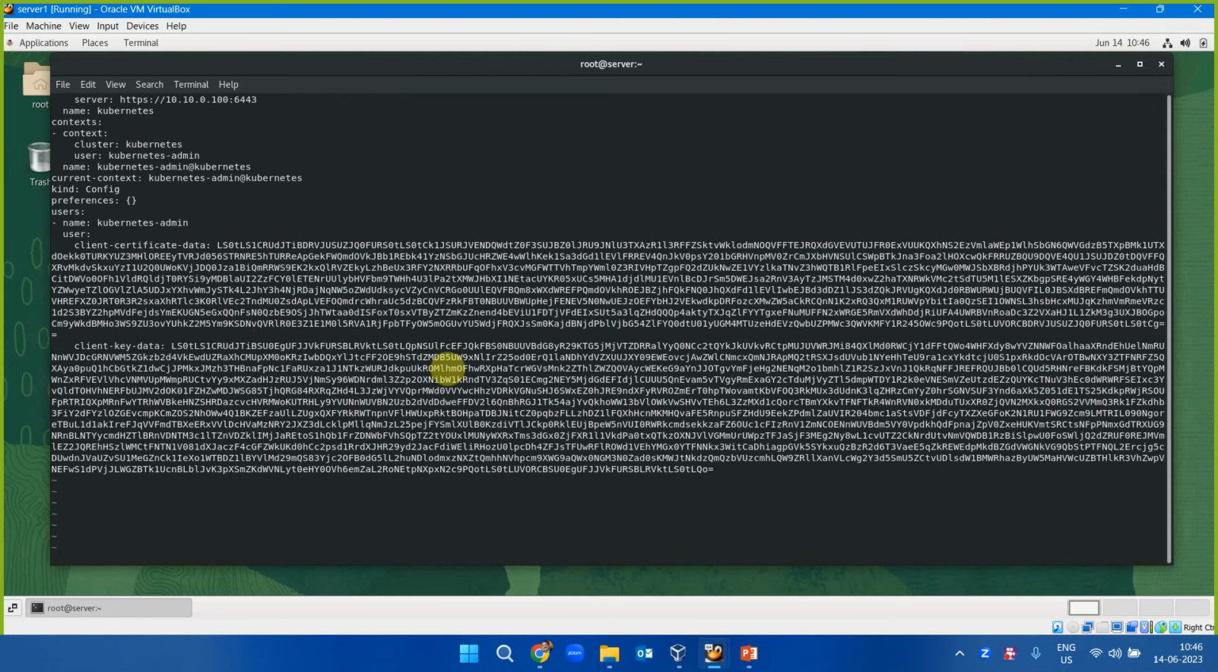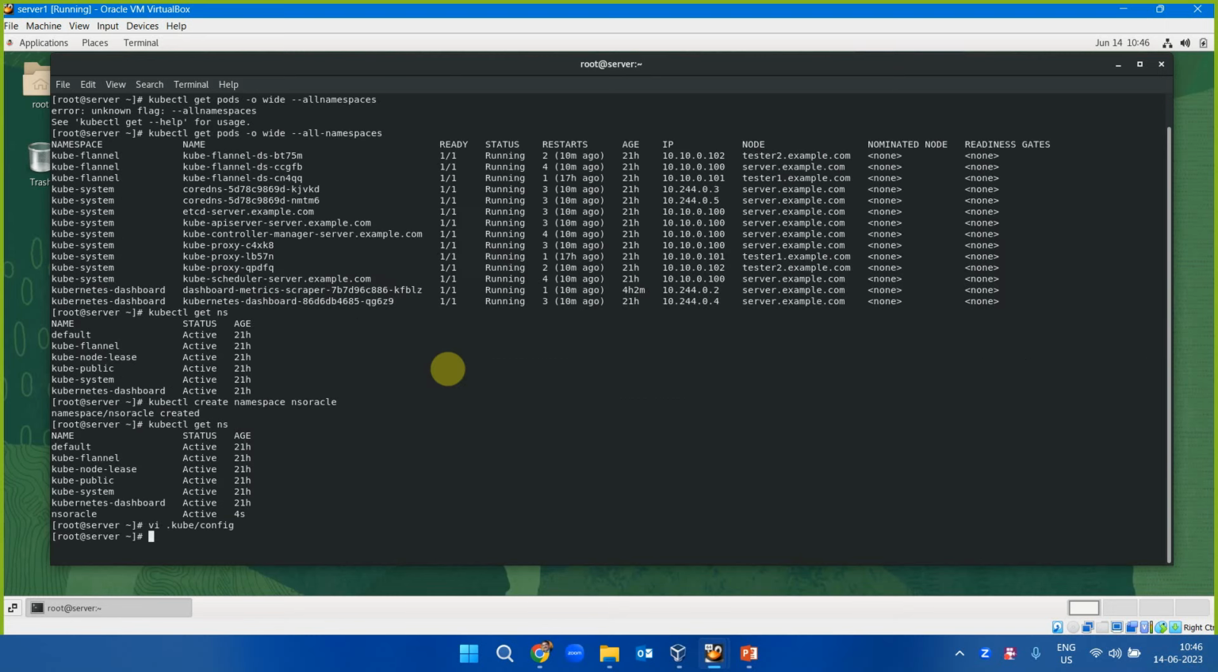When you set that, it will set the current context also when it comes to that namespace. So the namespace can also be configured here, which we will see in the command line also. So this is how we create namespaces.